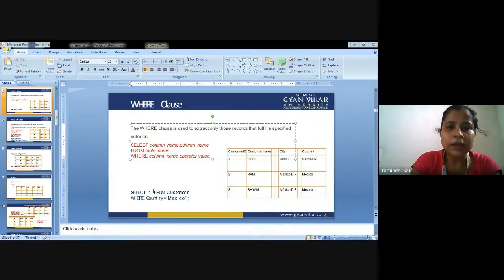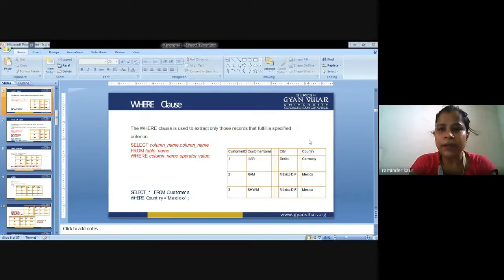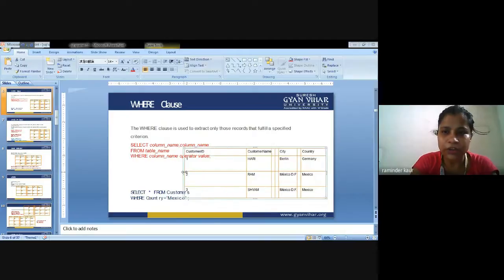So I am writing the query as select star from customers, because this table is known as the customer table. So select star from customer. Just I am going to enlarge it. Just wait.